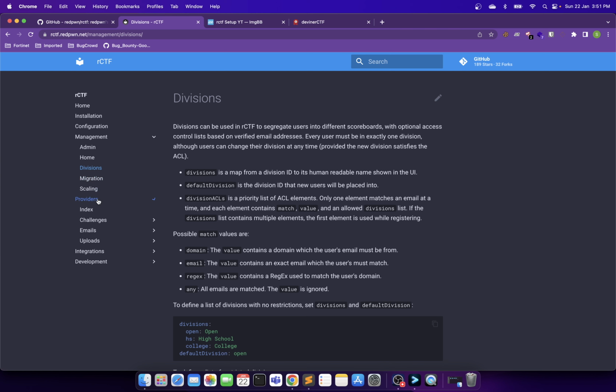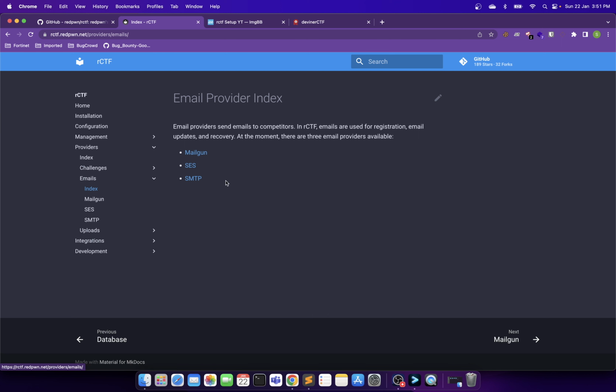Okay. Coming to providers as well. So there is one challenge provider as well. For the email one, I'll just give you a brief overview. You can actually set these kinds of providers that they have. Mailgun you can use, SES you can use, SMTP you can use. This is out of our scope for this particular video. If you want me to make this setup as well, we will see in the next part.